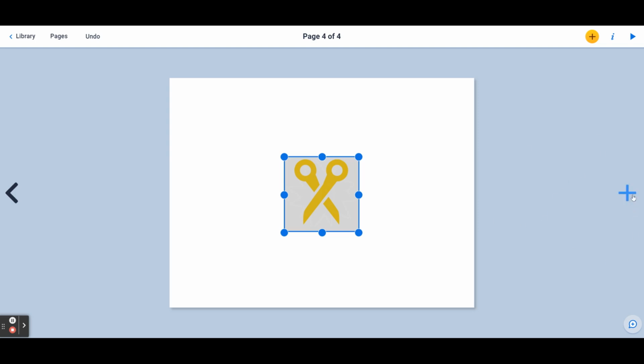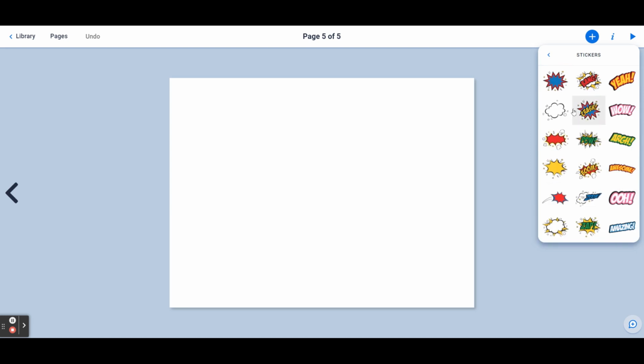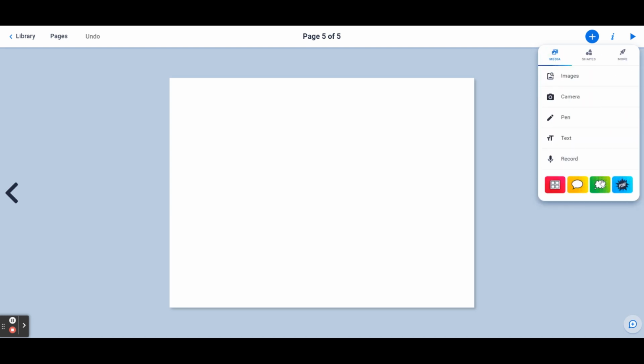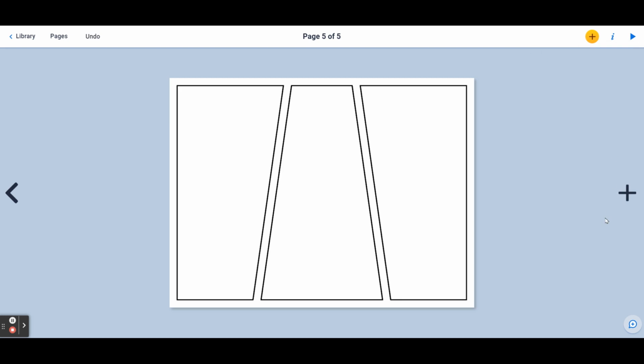Going to add another page so I can show you panels. Coming back to the plus button, down here, these are options we have because we chose comic book. So we have our onomatopoeias, our pow, kapow. You have thought bubbles, you have speech bubbles that you could put text in. But one of my favorites is panels. These are panels that you would see in a comic book. So I could choose any one of these and that will come on my page.